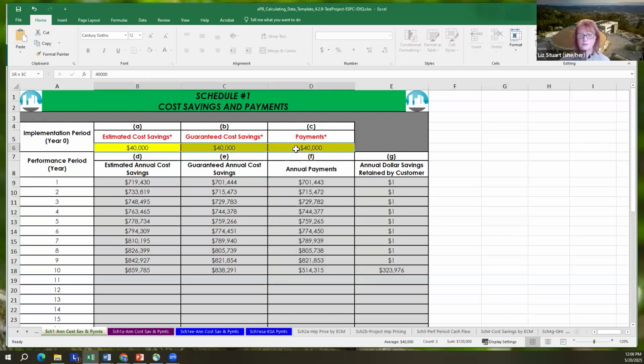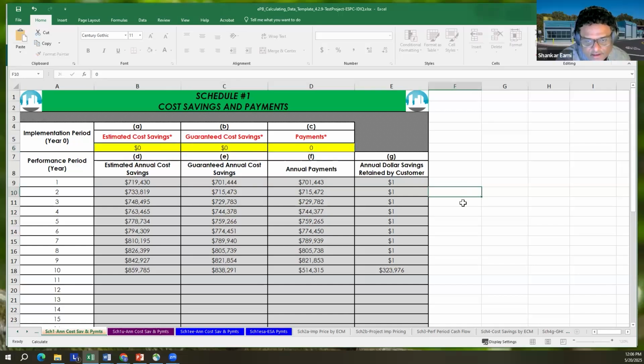And you need to then fill in the year 0. Even if it's 0, there's got to be something in here. And the other thing is, if you are expecting a buy down, or the customer said, I have $100,000 that I can bring to the table, you can enter it in these cells.